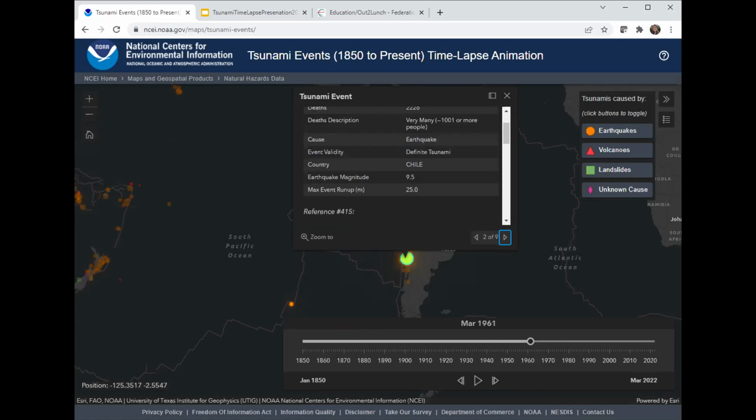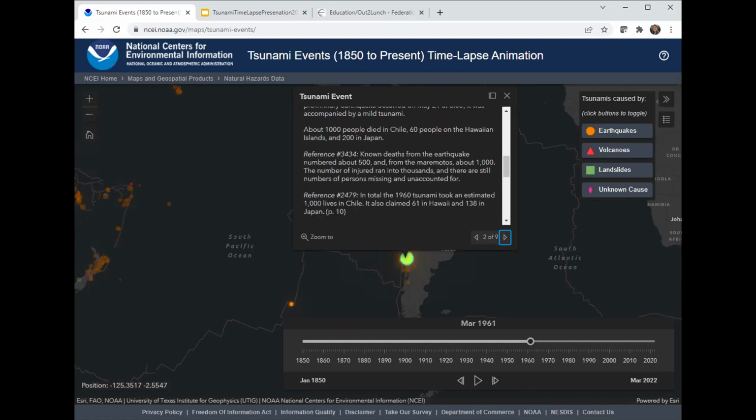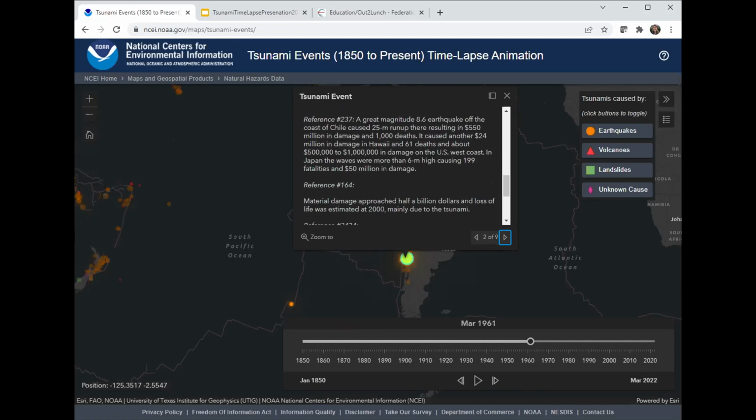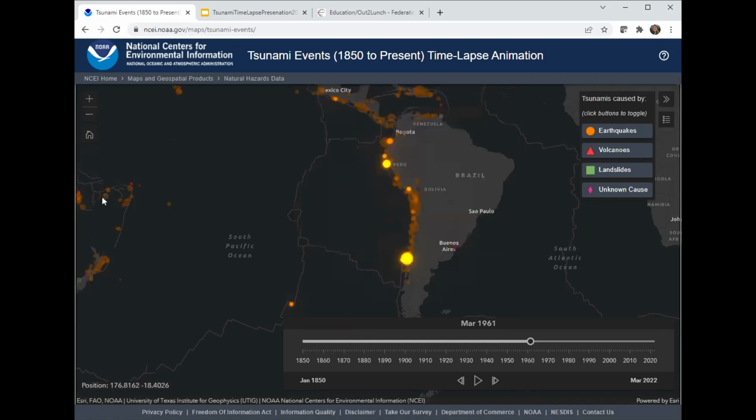Since this is such a well-documented tsunami as well, we have lots of references talking about how we know this happened and what was seen in different locations. And we even have a travel time map of how quickly that wave moved across the ocean. So there's lots of resources in a lot of these well-documented tsunamis you can pull from.